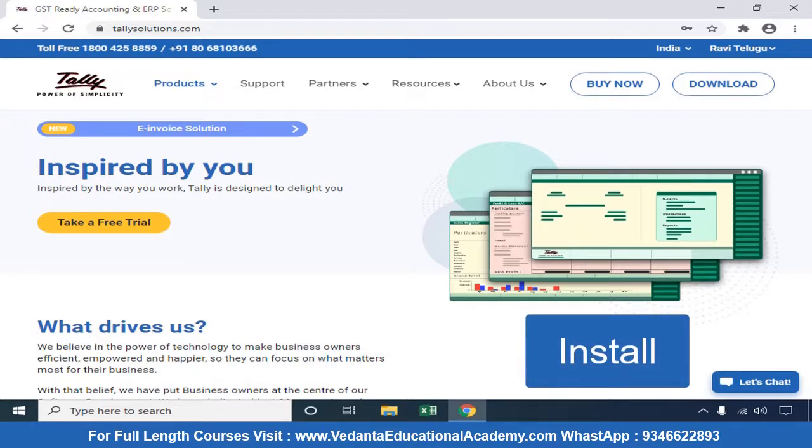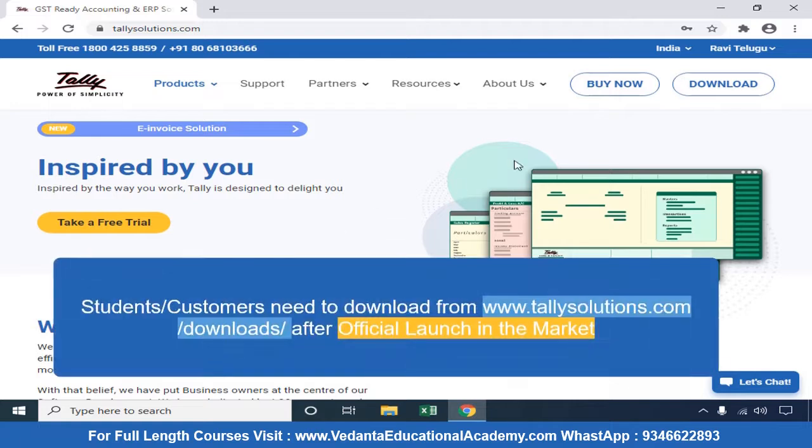It's quite simple and easy, but one thing I would like to update you. As of now, Tally Prime is released only for partners. So as a Tally authorized partner for sales and services as well as in education, I have the setup file download option in my dashboard. If you are a customer, if you are a student, please wait some more time.